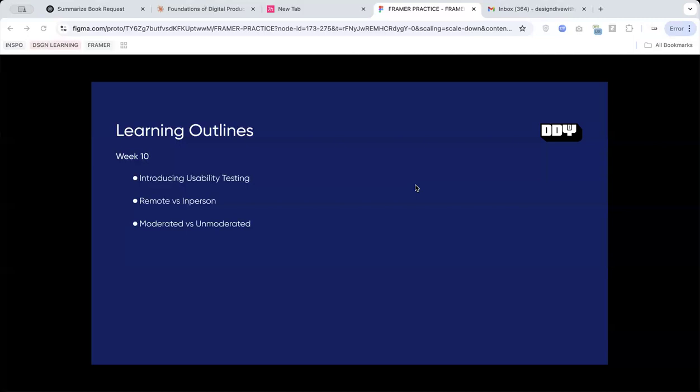So that's a summary of usability testing. Like I said, again, as long as you have a mid-fidelity design, you can just do usability testing, like just prototype and then test.